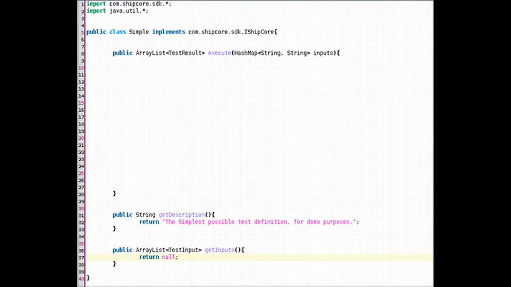Okay, so let's get to the execute method. The first thing you'll notice is that the method returns an array list of these things called test result objects. What that is, is the methodology you'll use to return information back to the ShipCore dashboard, so it can be logged, you can do reporting, people can get notifications of test fails, that type of thing. So the first thing we're going to do is set up an array list of those test result objects.